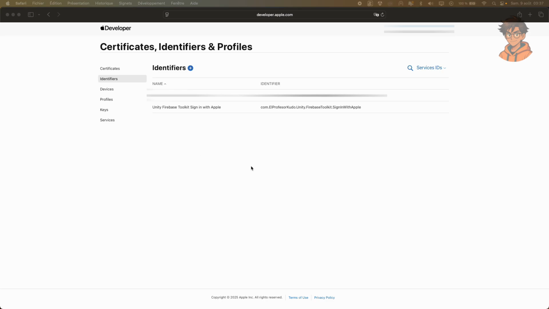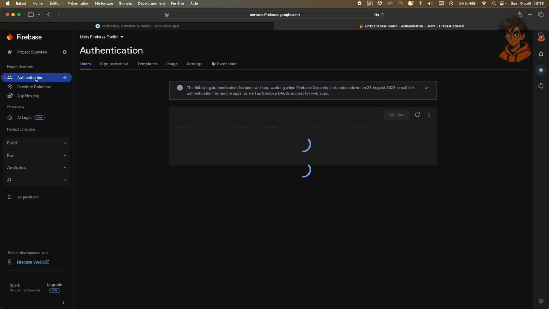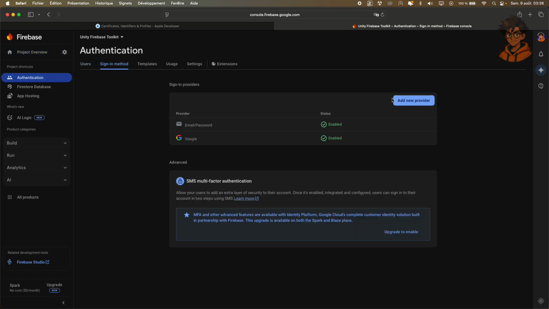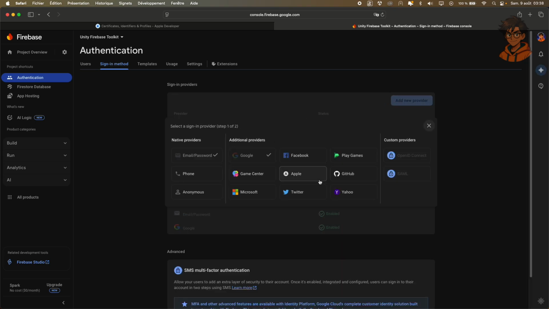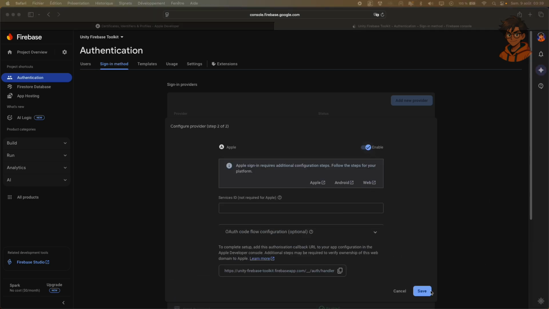So now we created this identifier. We need to configure it. But before configuring it, we need to do something on Firebase. So let's go back to Firebase and go on Authentication. In Authentication, we need to have the sign-in method, and in the sign-in method, we add a new provider. Let's add a new provider, and we want to enable Apple. Like this, we want to enable it. So now we can save this.